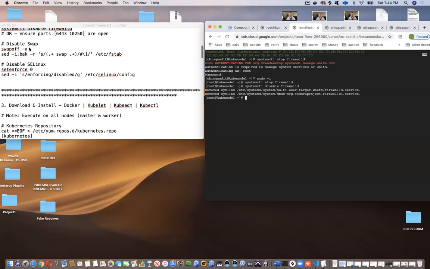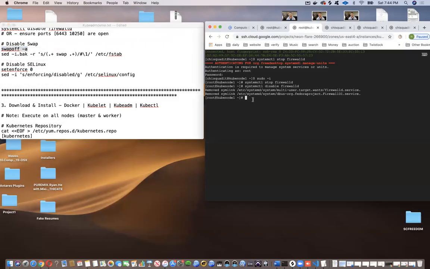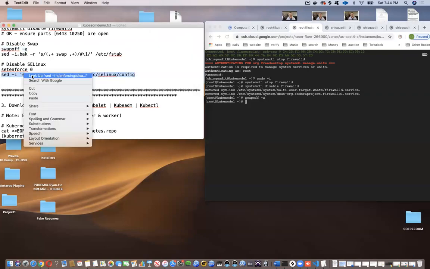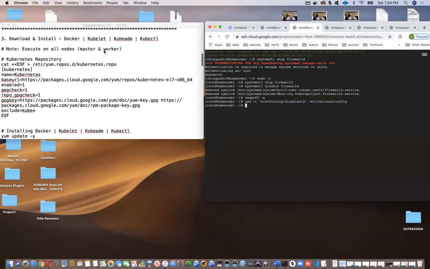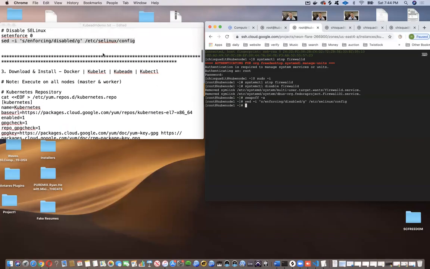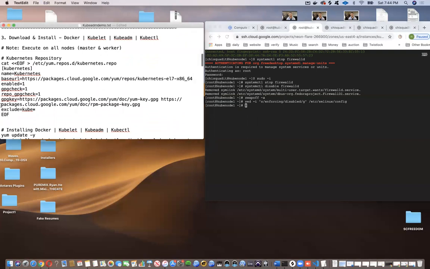Next, swap off, swap off. Make sure there's no swap existing inside the fstab, even though we know for sure it doesn't exist. We're still going to run the command anyway because we're careful like that. Now, third thing, we create our repository.